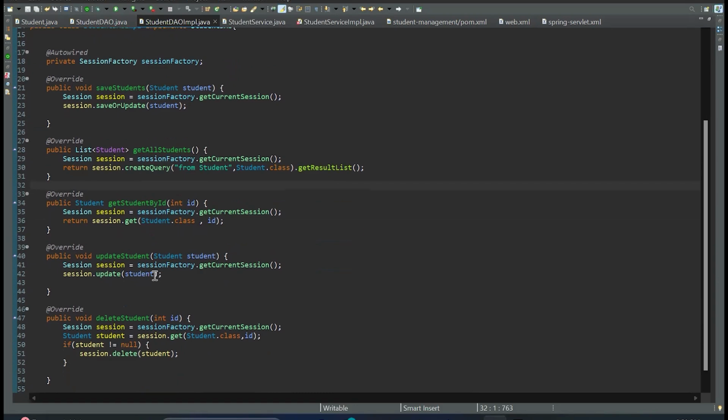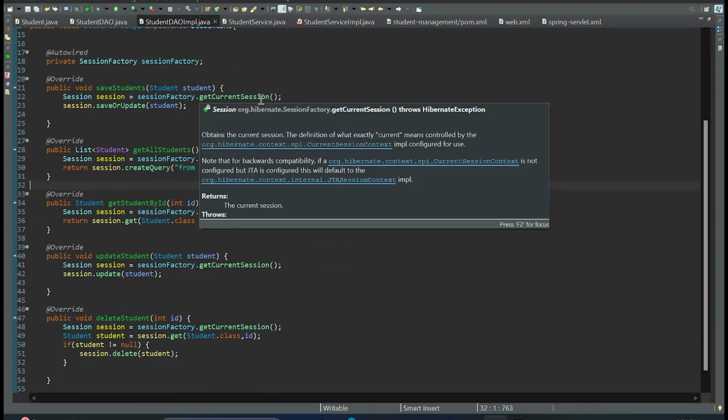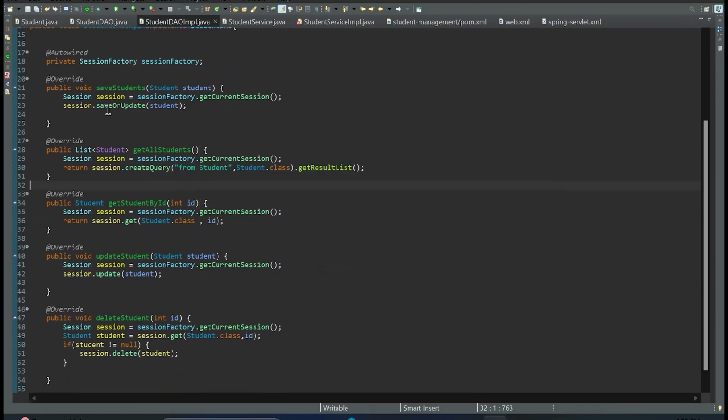You can see you have used getCurrentSession. First of all, in each method you create a session, and then you use the function save or update. Maybe you run an SQL query to get all the results, get a particular student by passing the ID and the class, update the student detail by passing the new student object, or delete it by passing the ID.